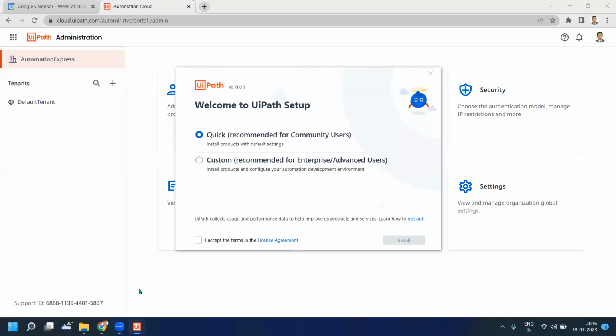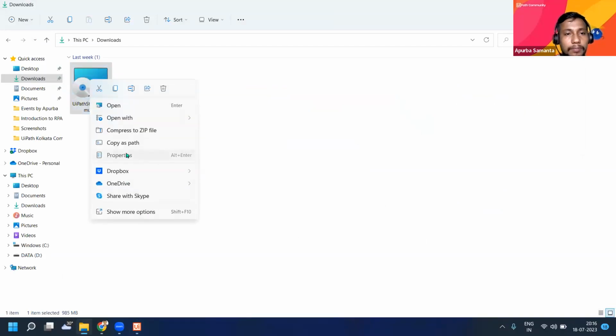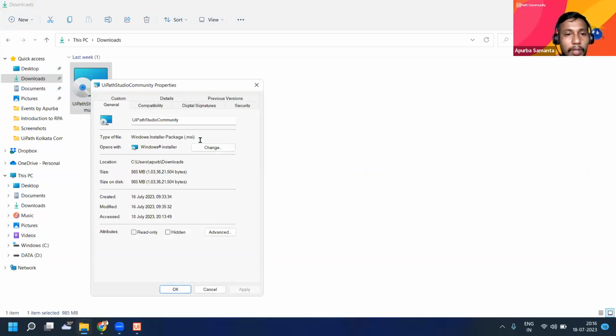Okay, we have a question from Krishna. Would it be a .msi file or .exe file? Let us check over here. Just to show you properly, you can just see it's a .msi file. Is it visible? Yeah, Apurva. Okay, fine.